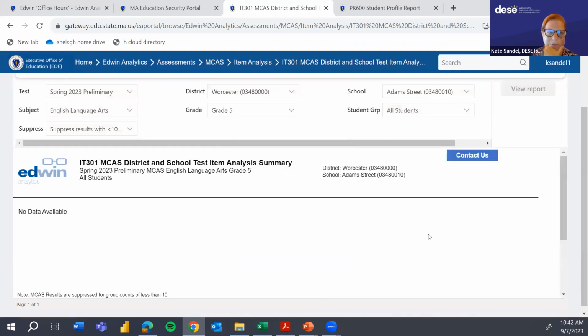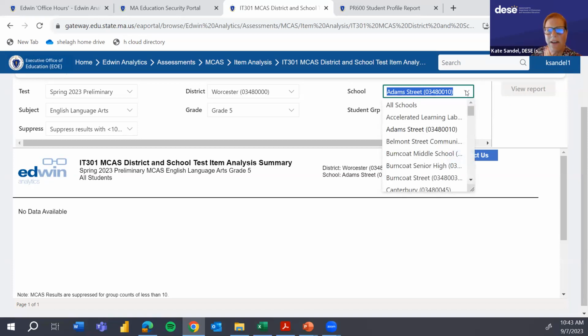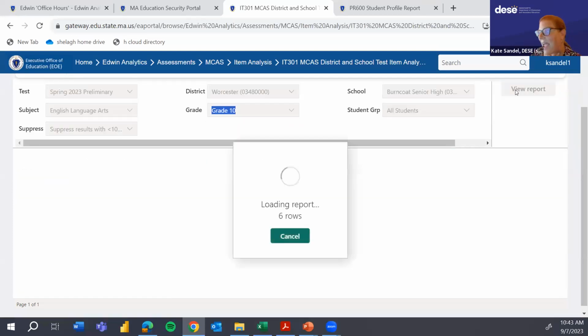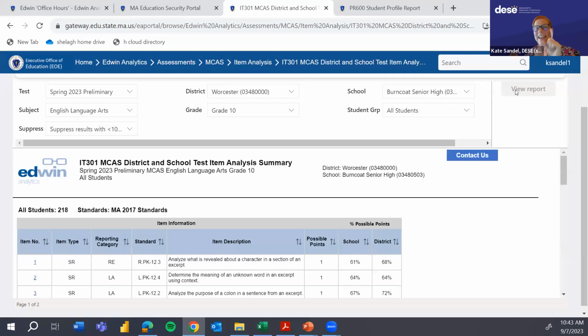So now it's loading the report. Oh, it says no data available. So I likely chose something wrong. That is not a school in Worcester. Oh, it hadn't updated that. Okay, well, let's do this. I don't know why a school not in Worcester showed up, but it is very expected that I find it in a live demo. That's all the time.